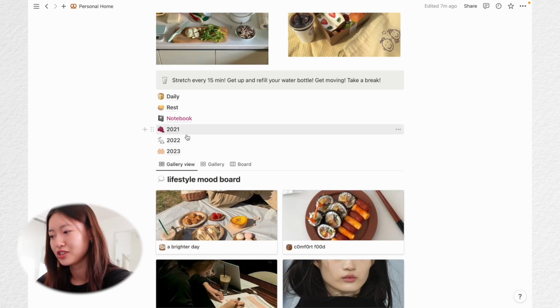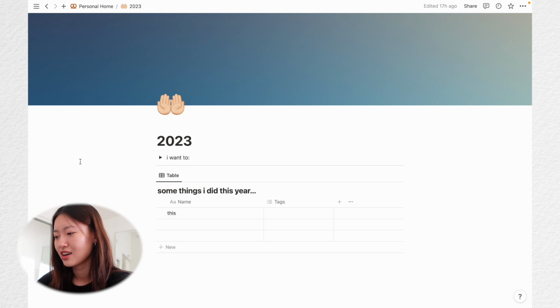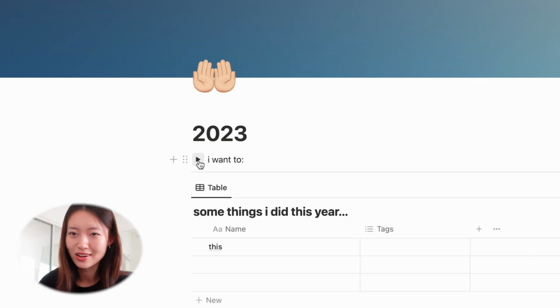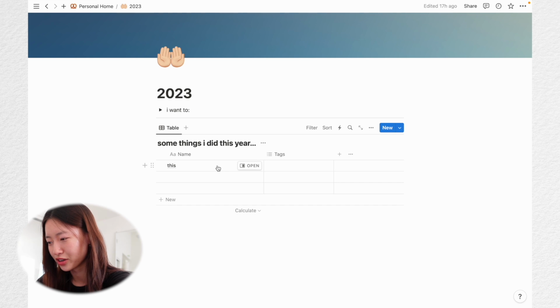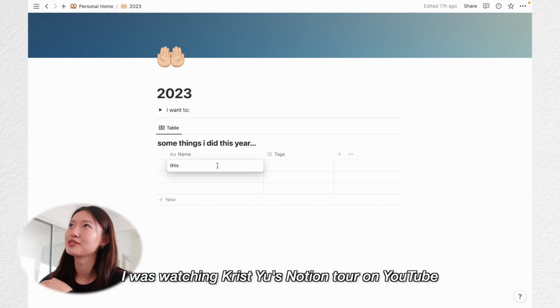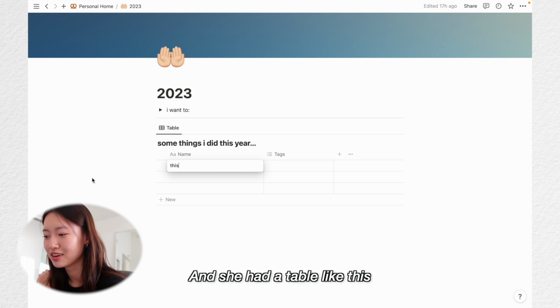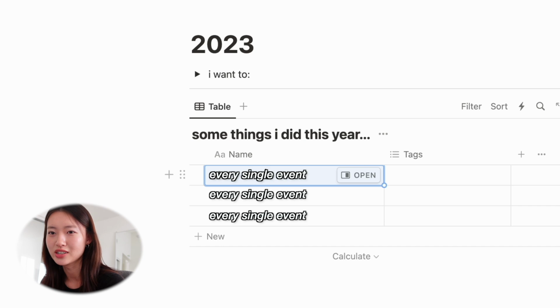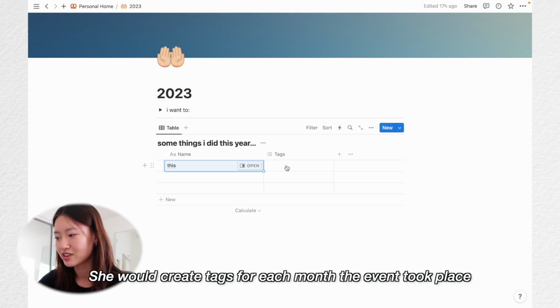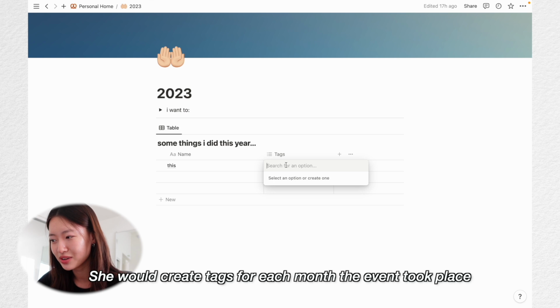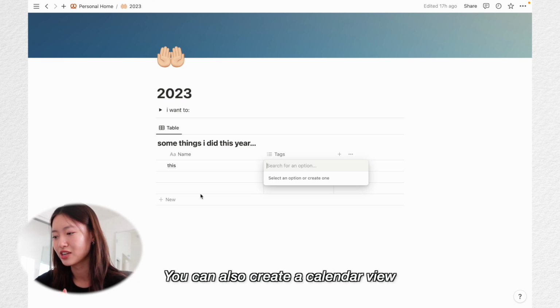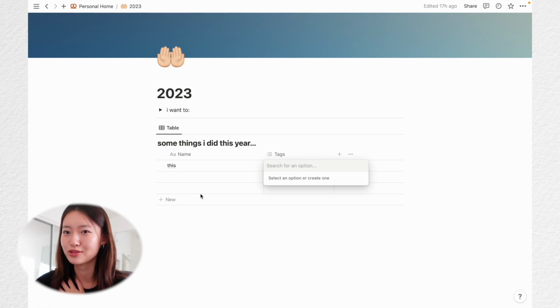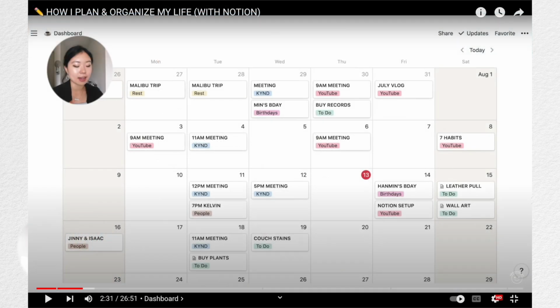I created a page for each year that I have been using Notion, and oh, this one looks very empty, but the first element here is actually the goals that I set for this year. I actually started working on this, but I did not finish it. I was watching Chris Yu's Notion tour on YouTube, and she had this table where she put down every single event or project or meeting that she had with someone. She would create tags for each month that happened, and then once she filled that out, you can also create a calendar view of this database, and it will show a whole calendar of each element that she created.